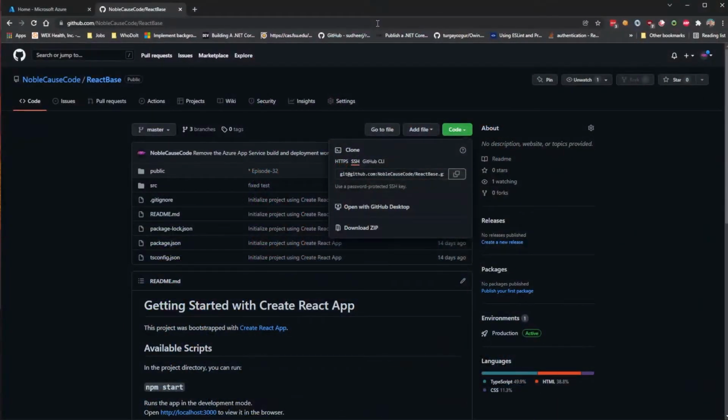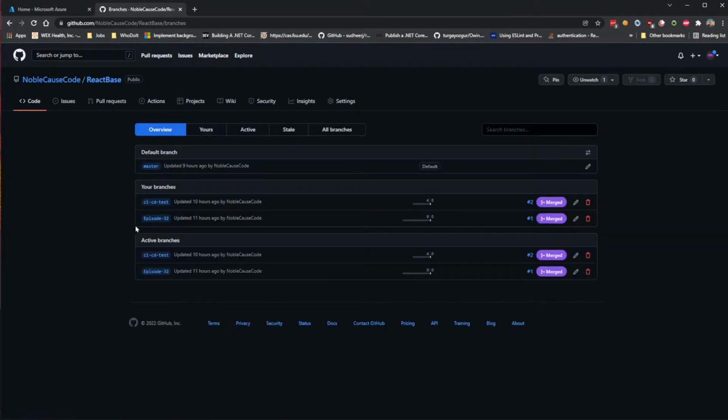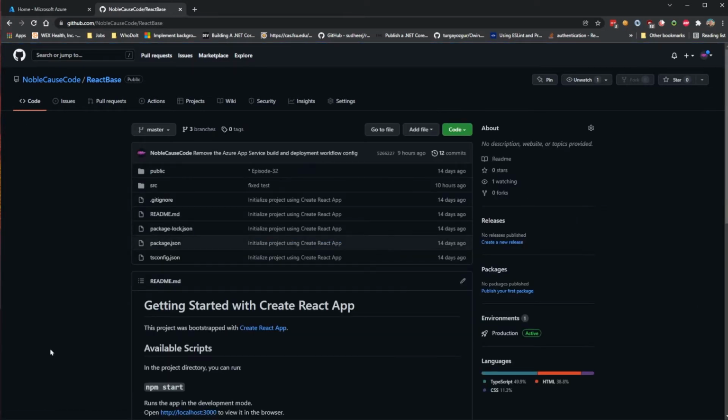Okay, so the code that we are starting off with is on the GitHub Noble Cause Code /React base, and that link is in the description. And we have some branches in there, so you can pull episode 32 right from that branch. I'm going to leave the merged branches also on their own, so you can just pull by branch.